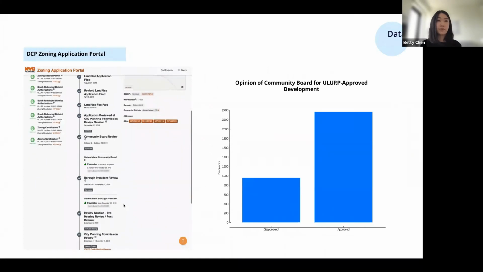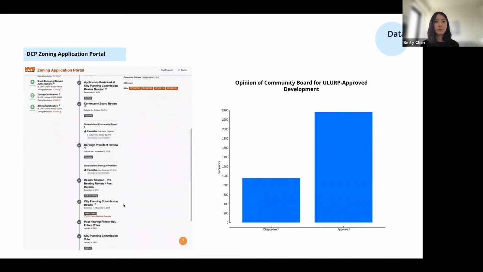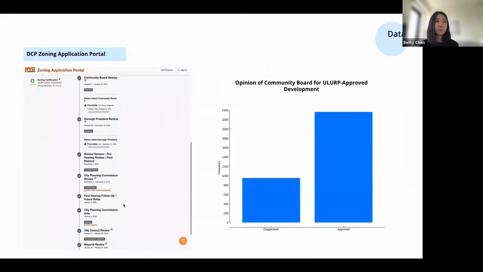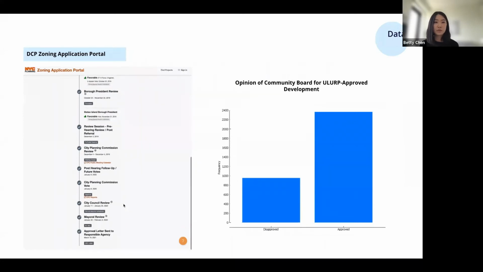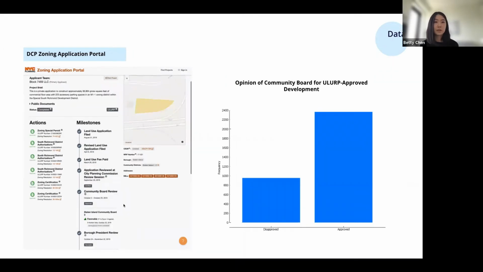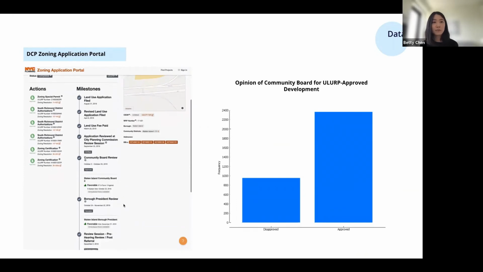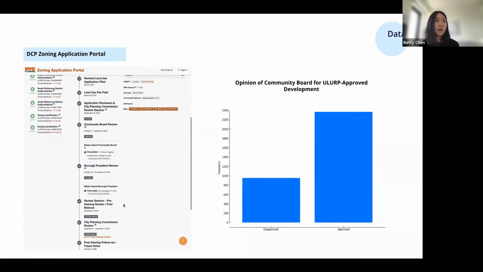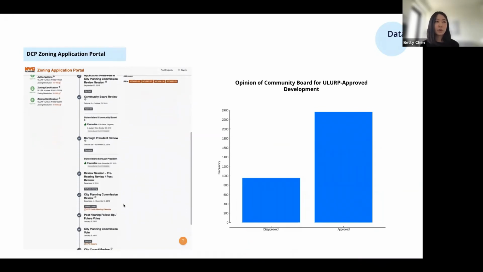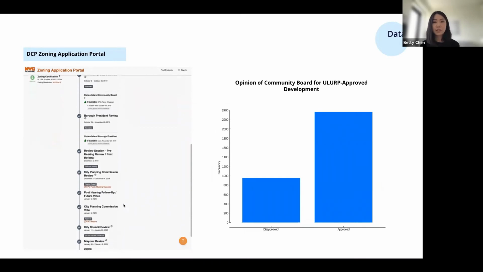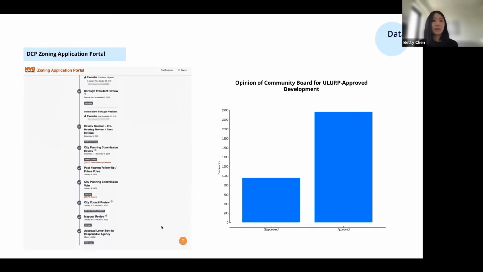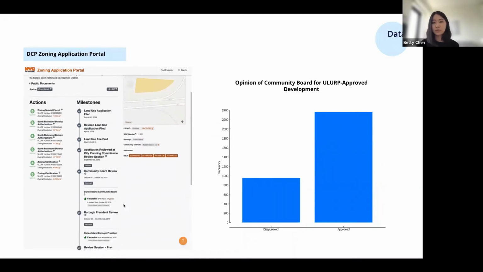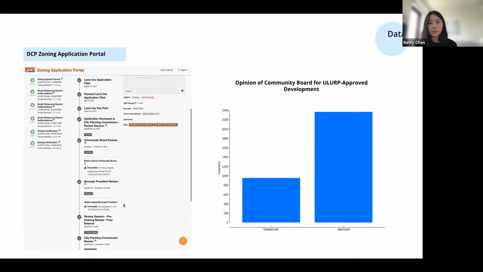You're looking at the Zoning Application Portal, where we collected all the ULURP process records. As you can see, it's a very clear table indicating each step of the process and its outcomes. It also has a very clear project ID and the date and time of each step, and here's an example of the distribution of disapproved and approved projects on the right side.